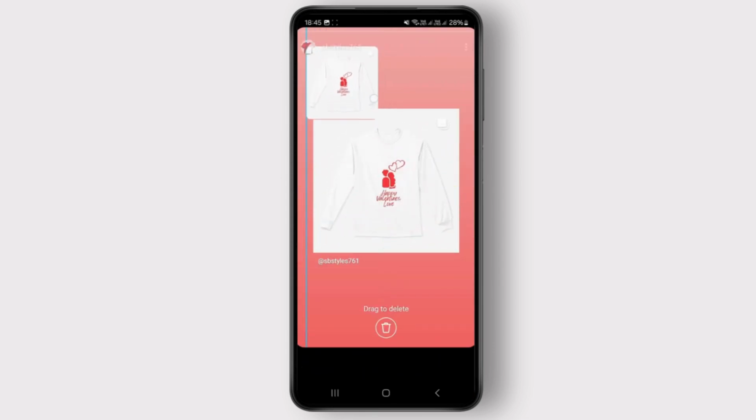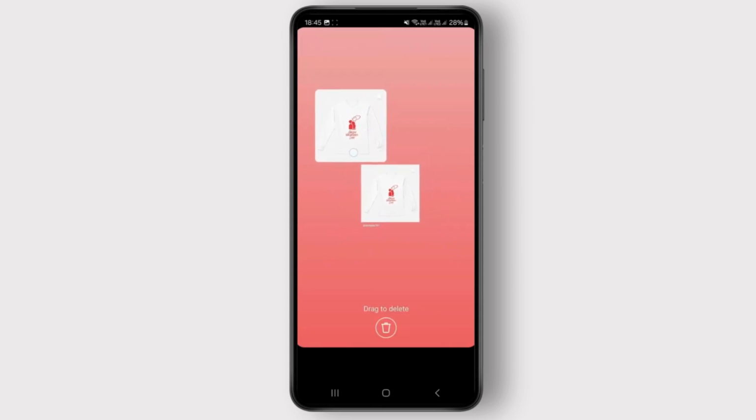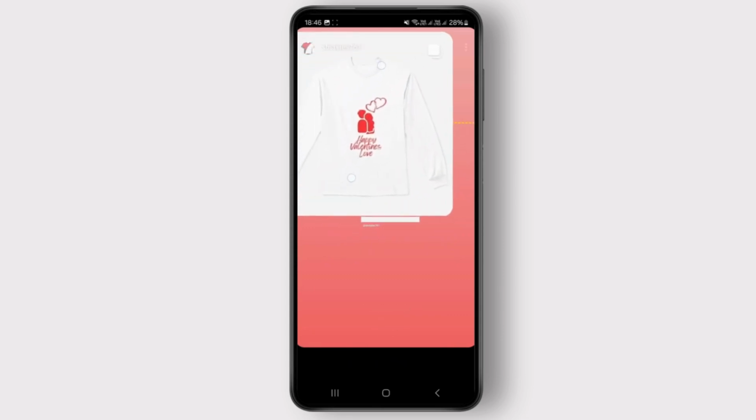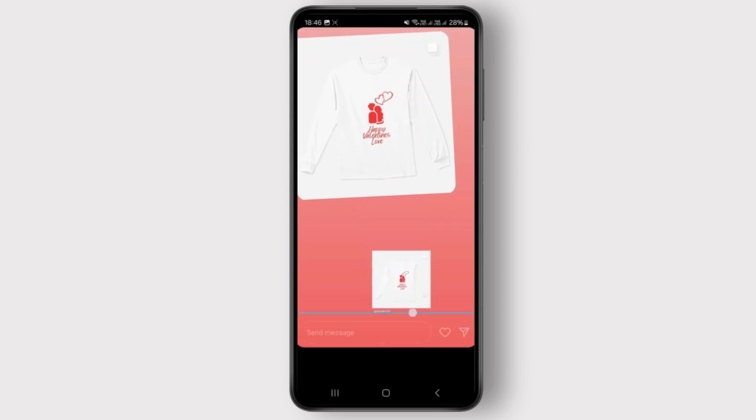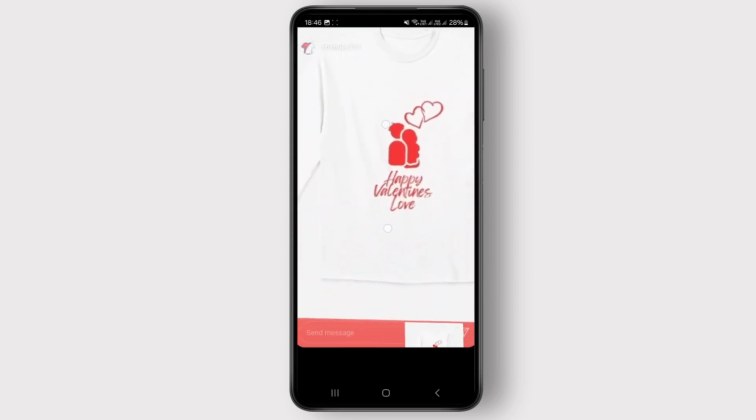do is just readjust or resize your official post which you shared on your Instagram, and just keep it all the way down. Just make sure you don't delete your post accidentally.